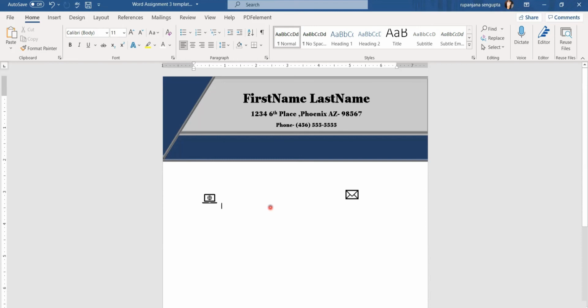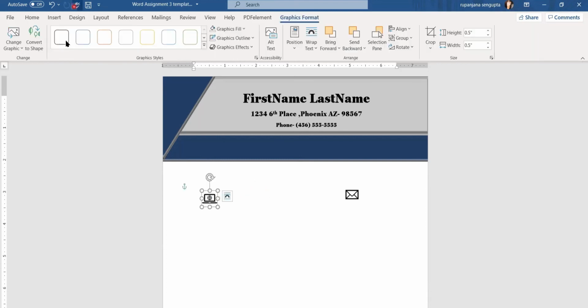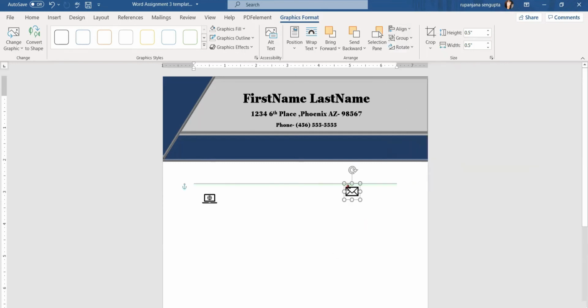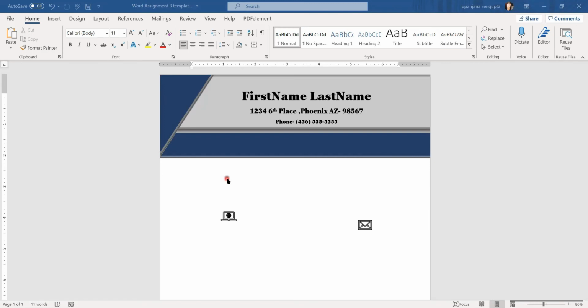We have come across guidelines. For example, let me show it. If I click on one of the objects and then go through the Graphic Format and click on the down arrow of Align and click on Use Alignment Guides, you can see it says turn on guides that can help you align objects in the document. So these are green lines that appear and help us align our objects. Okay, if I go to center, see the center line is coming.